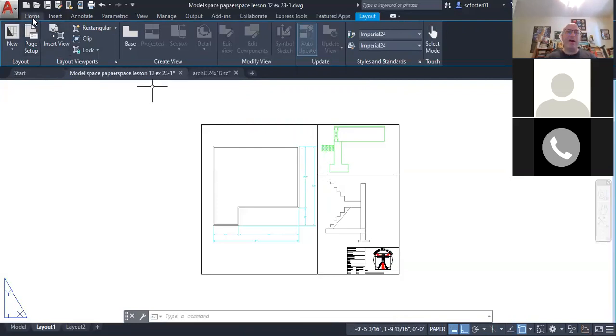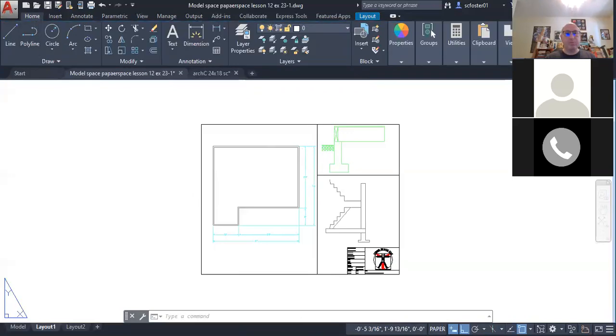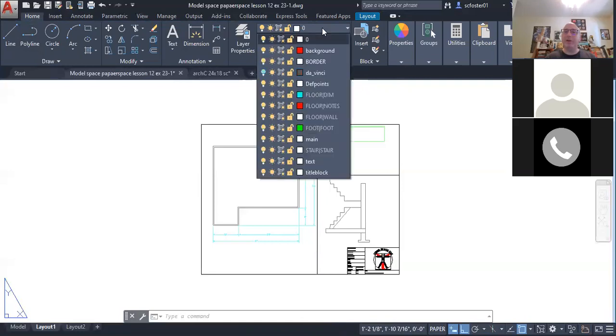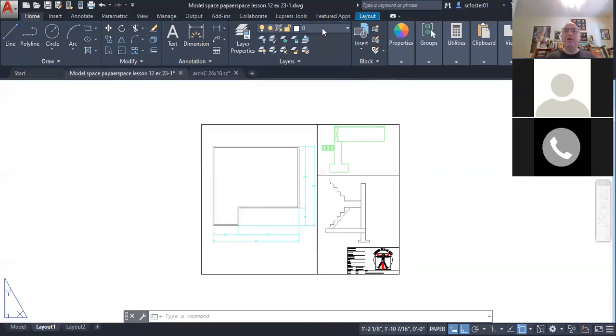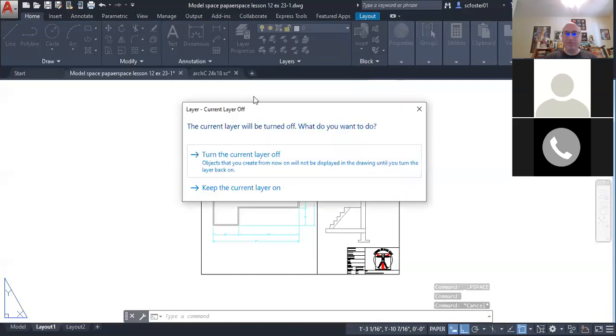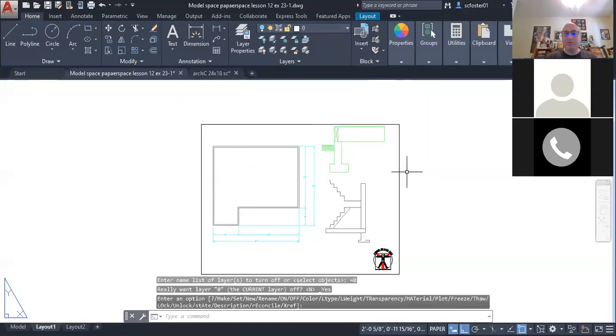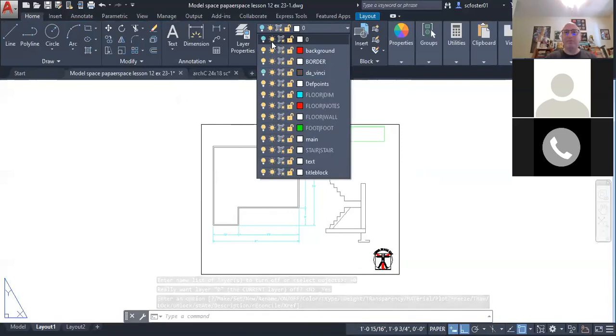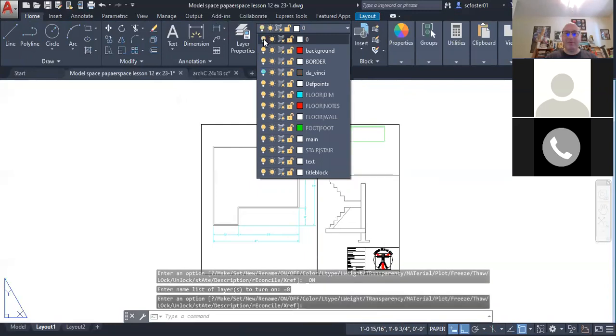Now, I can't believe I made a mistake when I created my viewports. I created them on the 0 layer. You don't want to do that because you want to turn these lines off. And if I turn off my 0 layer, a whole bunch of things could disappear, like my whole title block. So I'm going to fix that mistake.